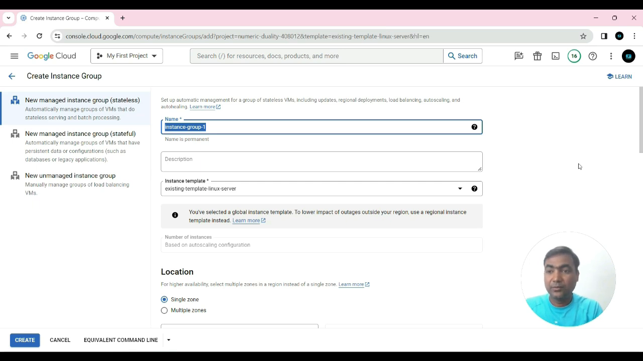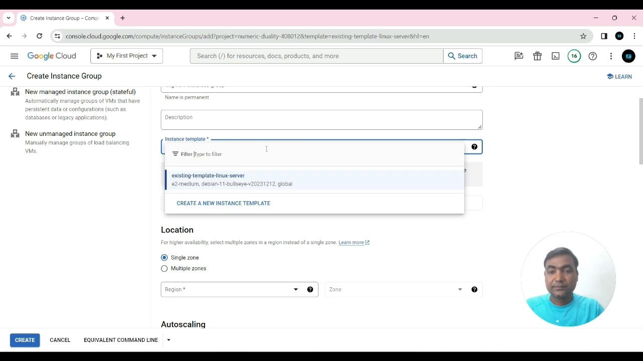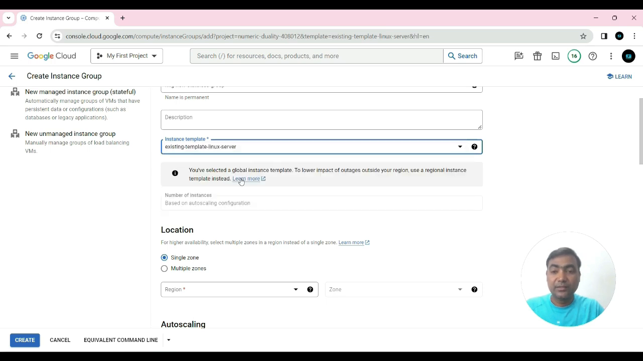First, I'll add the name of the new managed instance group: MIG new stateless group. I added the name as MIG new stateless group so that you can easily understand it. Guys, as you can see here, if you have more templates, then you can select here based on your project requirement. I have only one template here, so I selected the existing template, Linux server, here.